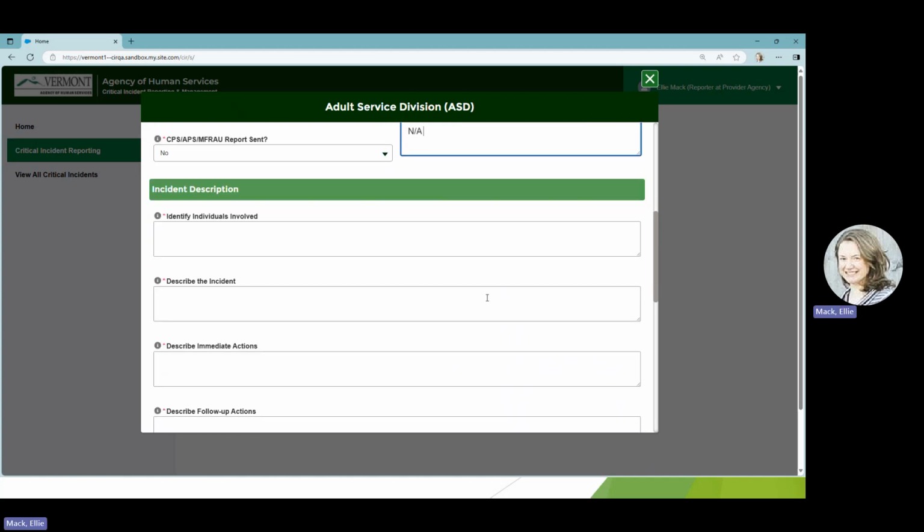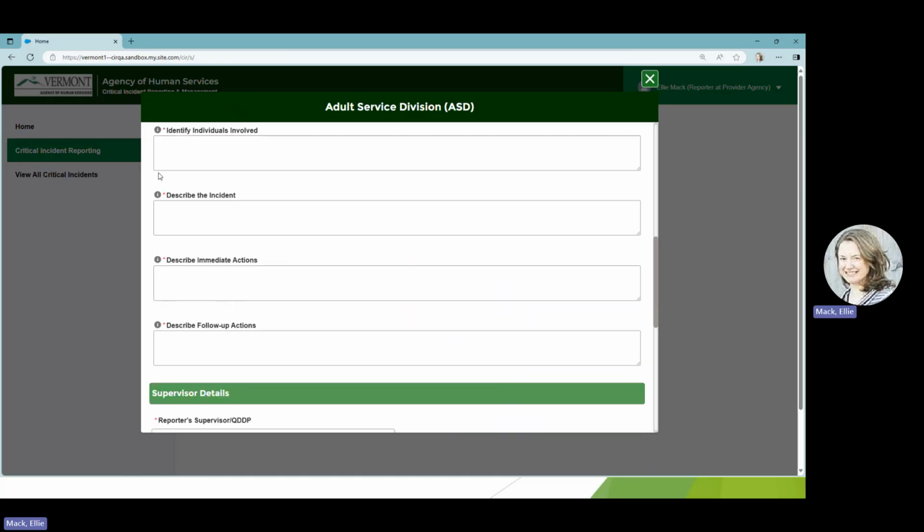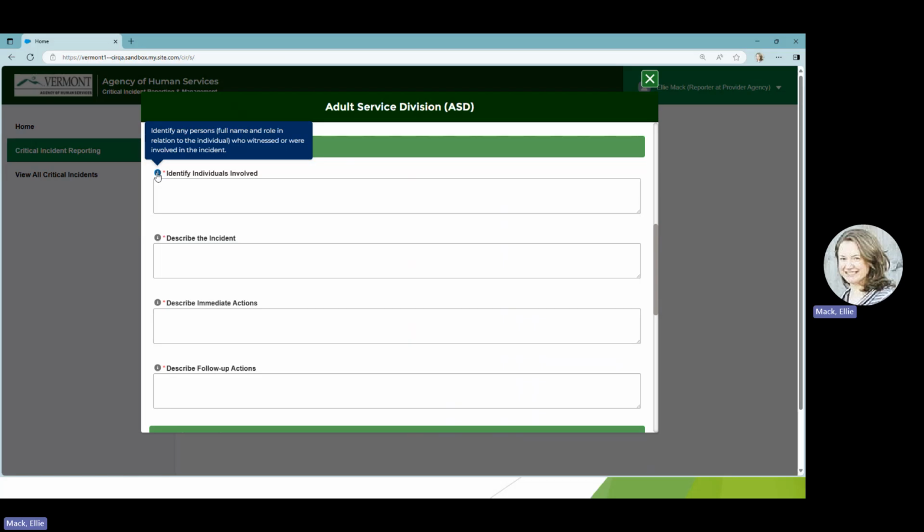Okay. In the next section, you will have the opportunity to describe the incident itself. The first field is where you should identify any persons by full name and role in relation to the individual who witnessed or were involved in the incident.